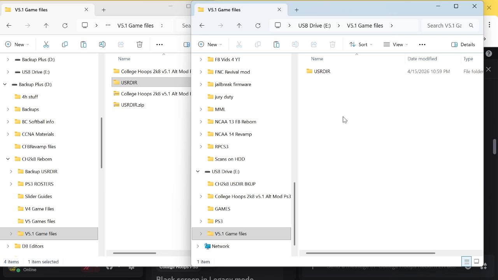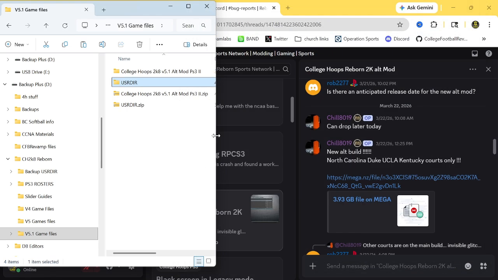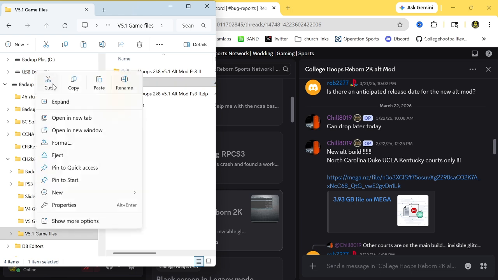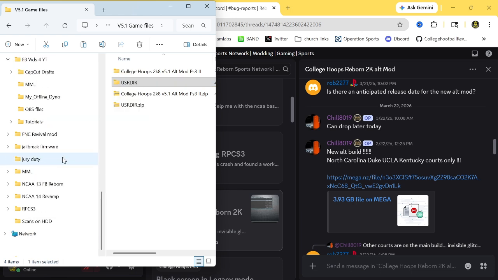So once you have all that on your jump drive, close your jump drive out. Right click on it, click eject. And it'll tell you you can remove your jump drive from your PC.